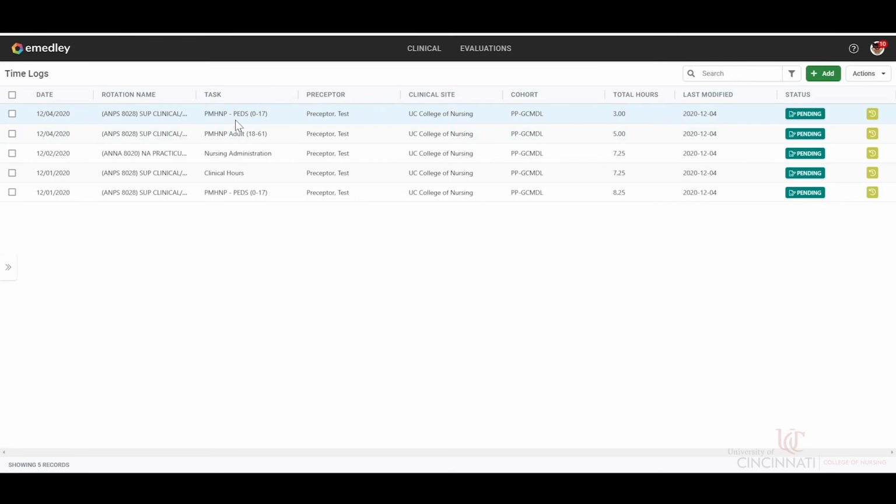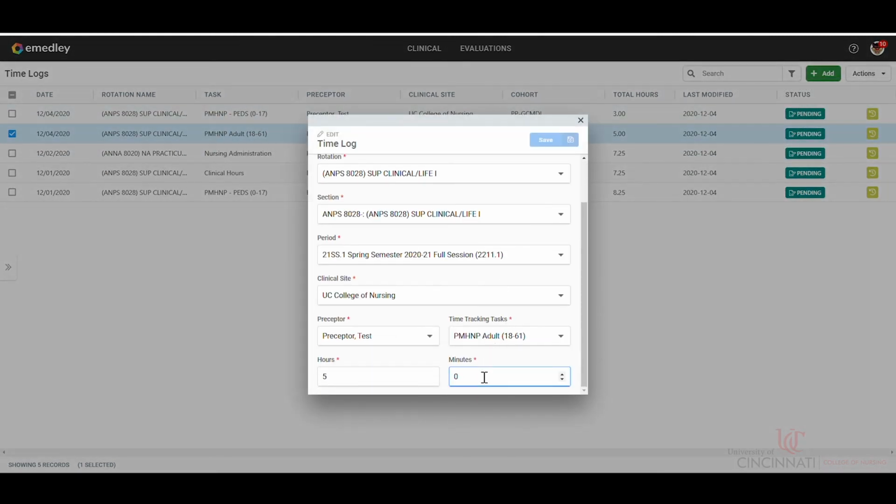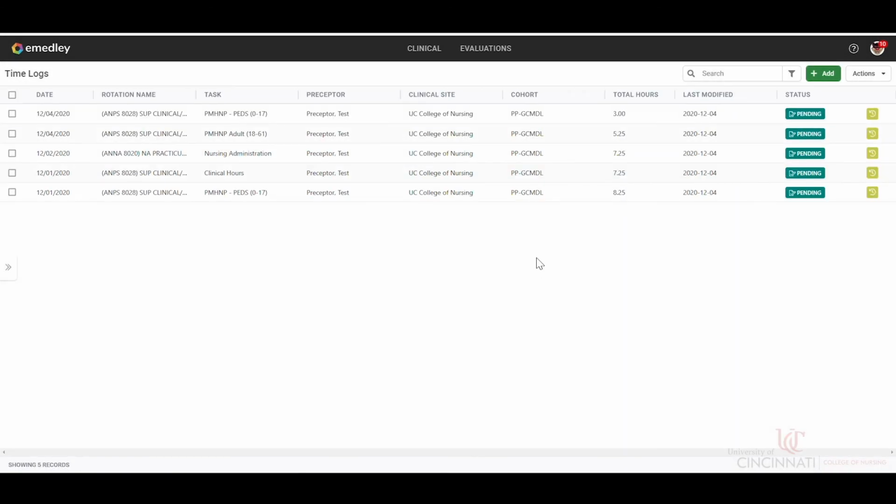If you realize that you made a mistake and you were actually only there for 8 hours and 15 minutes, you can select this box on the left, click Actions, Edit, and go down and alter the minutes. Or if it was the wrong preceptor or you needed to change something else. Keep in mind that if you do make any changes to these after they have been approved, it will revert back to the pending status, and this remains pending until your preceptor approves it. You can also see the date that you last modified those in addition to the clinical site, your task, rotation, and the date of the occurrence or the date you were there.